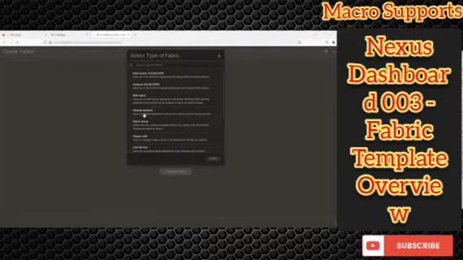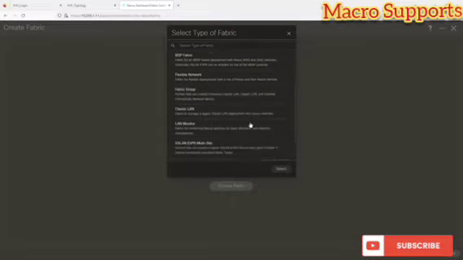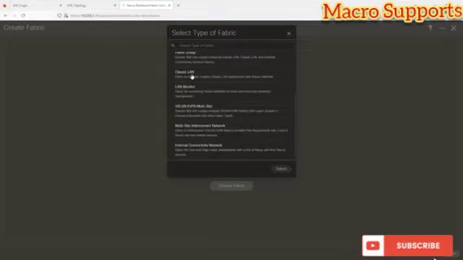So then you have flexible network: a fabric for flexible deployments with a mix of Nexus and non-Nexus. So you can kind of mix and match. Fabric group: a domain that can contain enhanced classic LAN and external network fabrics. So there's quite a few options, right? We have classic LAN.